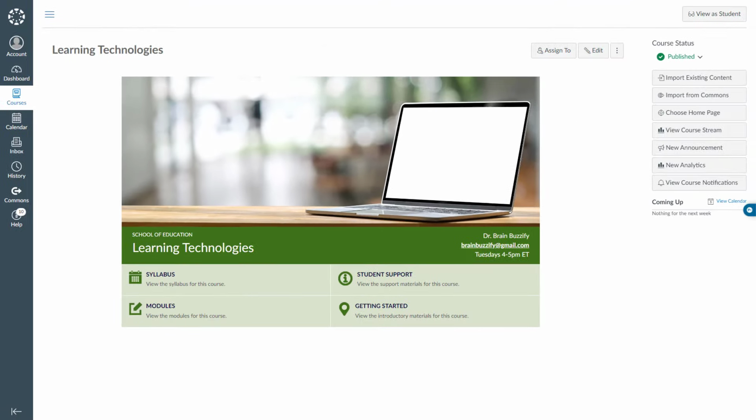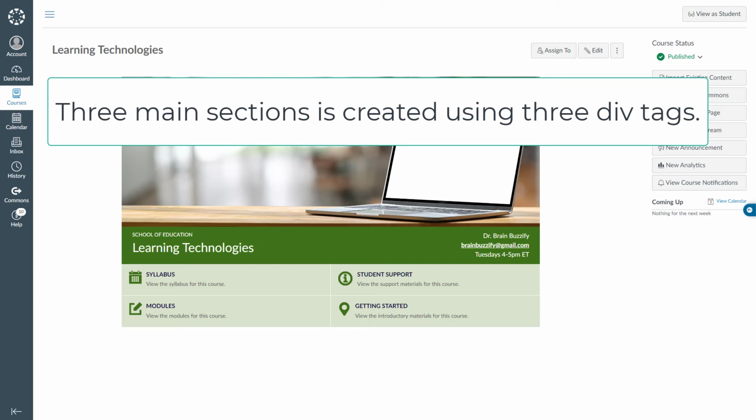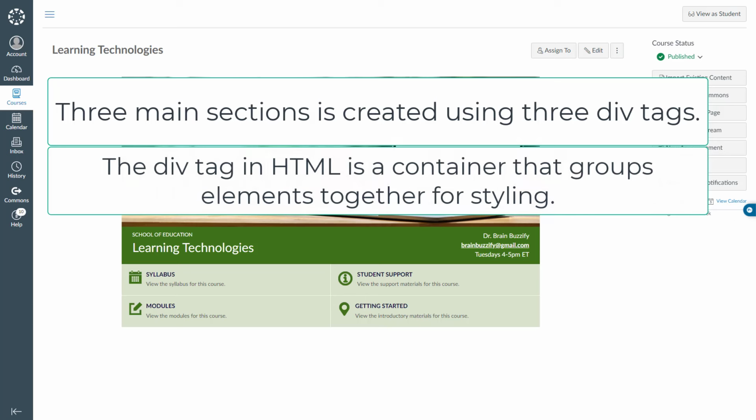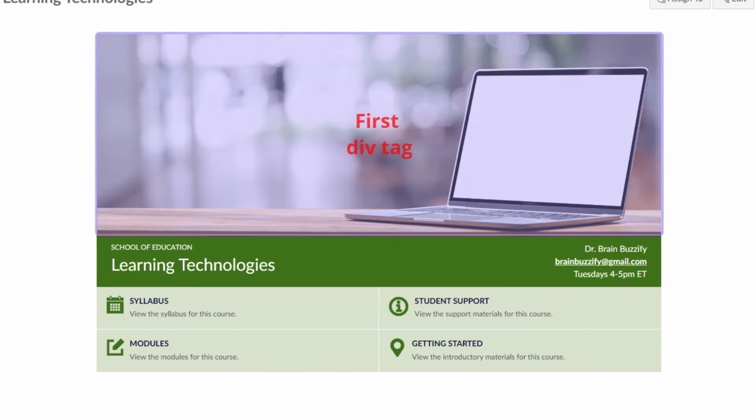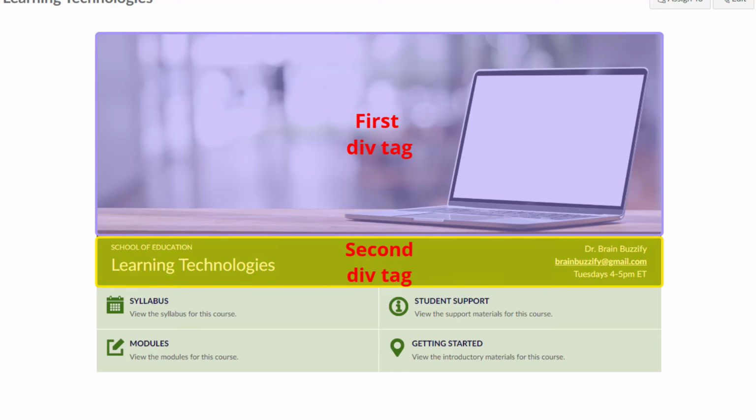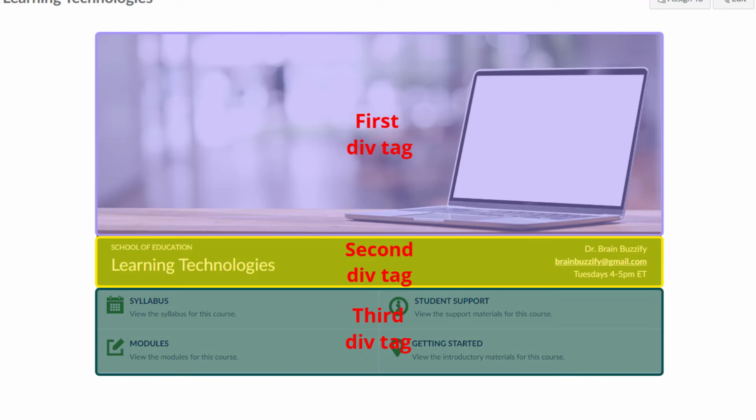Before we start developing this page, let me walk you through its structure. The page is divided into three main sections or div tags, which are essential for organizing and styling the content. In HTML, a div tag acts as a container that groups various HTML elements together, allowing us to apply consistent styles to each section. We will also use the grid row property to achieve the desired design for our landing page. On our page, the top section, which features the banner image, is contained within the first div tag. The middle section, with its dark green background, holds the course and instructor information and is placed within the second div tag. Finally, the bottom section, which includes icons and links, is contained in the third div tag.